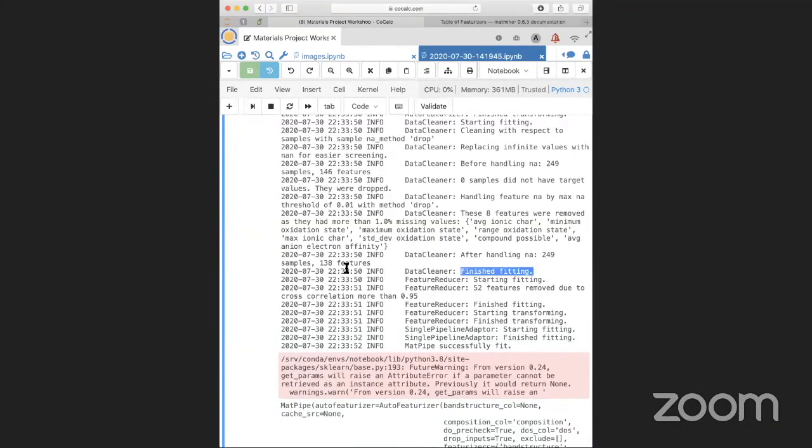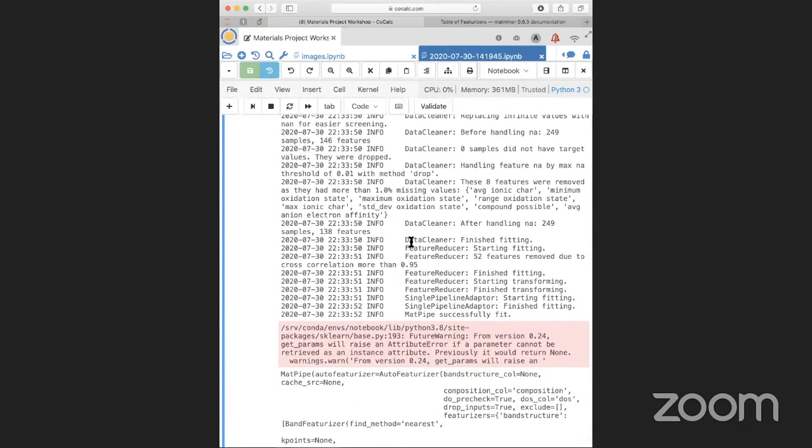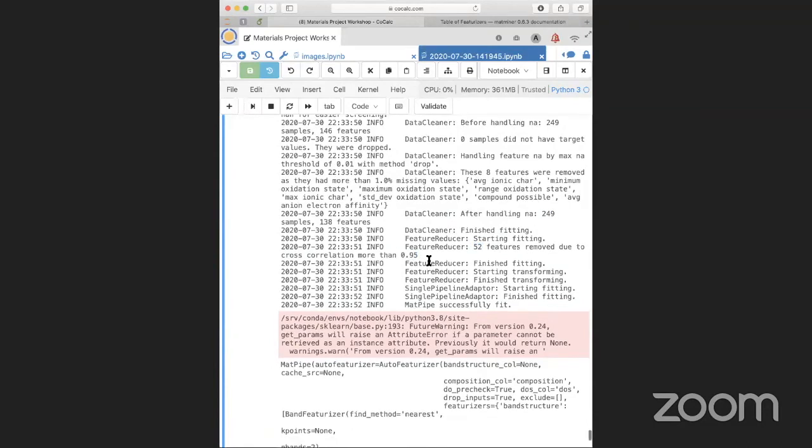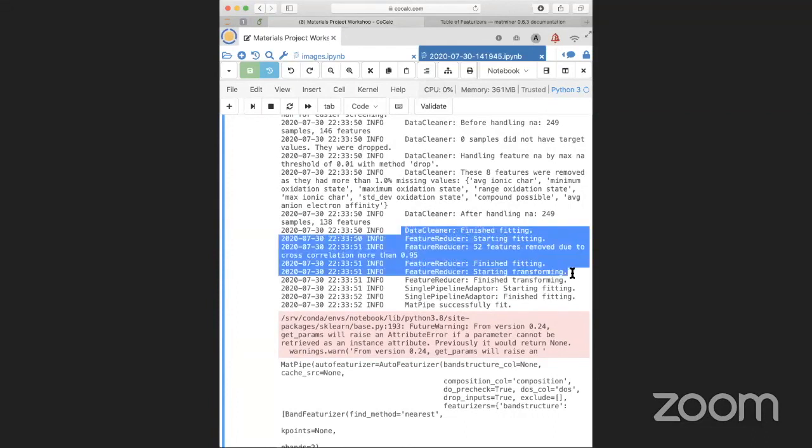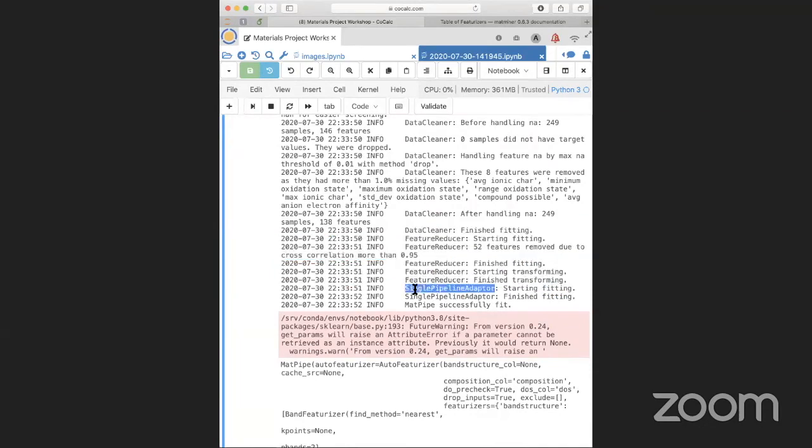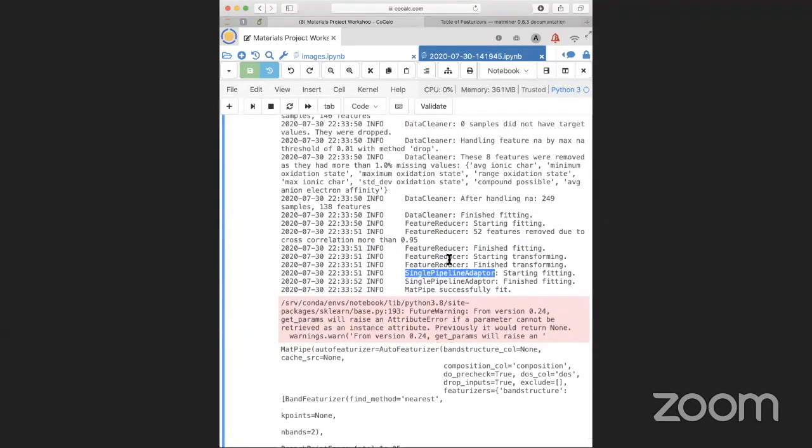And then after the data cleaning is finished, it starts doing feature reduction. So we're starting with 249 features. Immediately, it removes 52 of these features because they have cross correlation of more than 0.95. Sorry, more than 95%. And then it finishes doing the feature reductions. And you can see here, we're now going on to this single pipeline adapter. So this is what you see when we're running this express single preset.